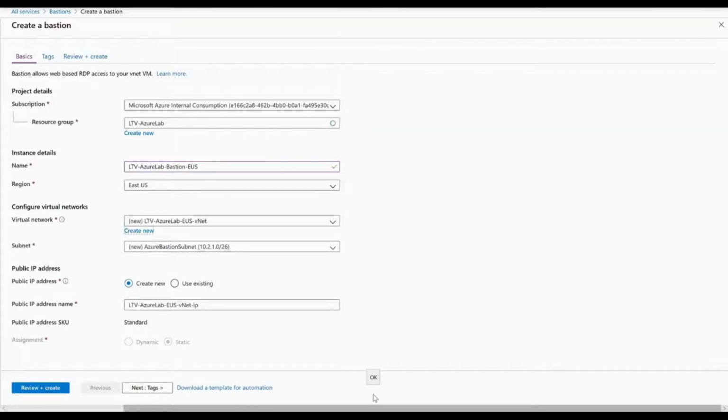The next part, we need to associate a public IP address with the Bastion service. The Bastion service is what will have the public IP address. You can use an existing IP if you already have one that's not being consumed by another resource, or you can just allow it to give you a new one. We'll give it a name. You see it associates a public IP address with a Standard SKU, and in this case it's going to be static.